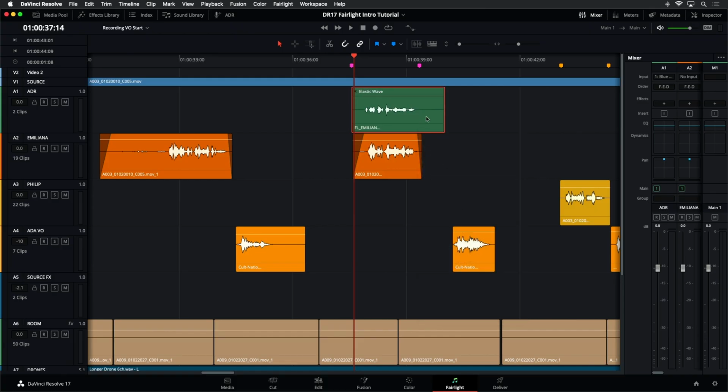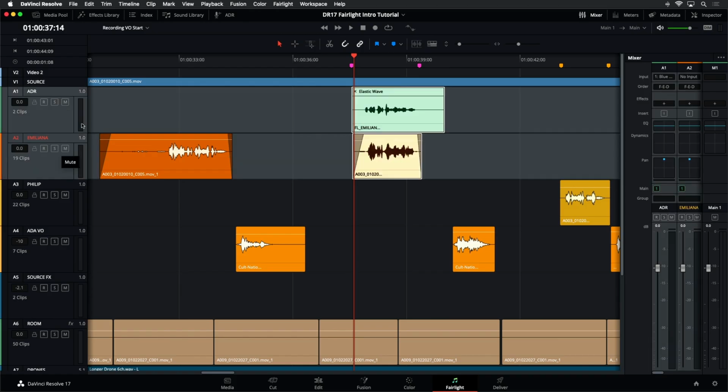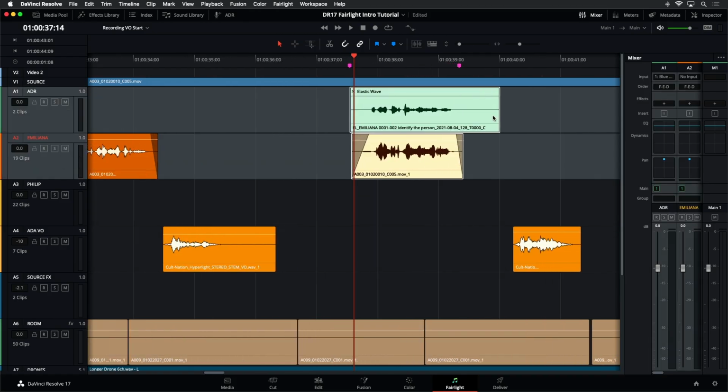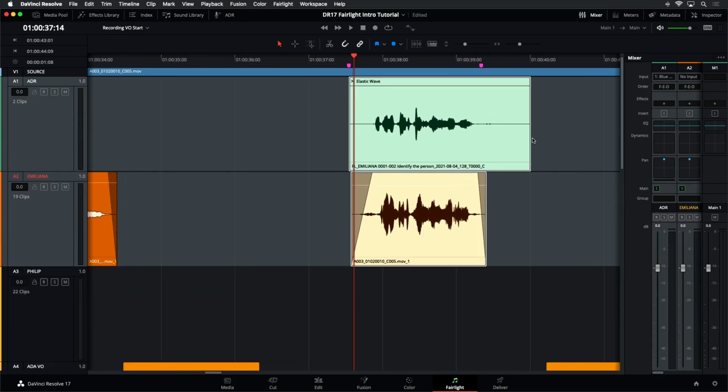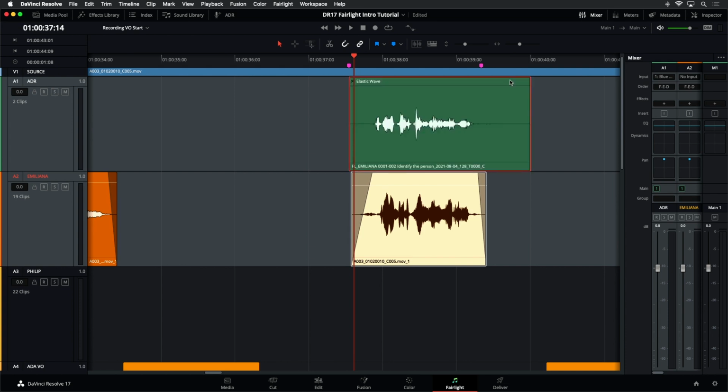And once I do that, let me make this a little bit bigger. Here we go, you can really see that. And so now I can actually stretch this and decide, okay, I want to make it longer or shorter. I can really adjust to make sure that it fits timing-wise to this clip. I can nudge it over a little bit and try to match it as best as I can.